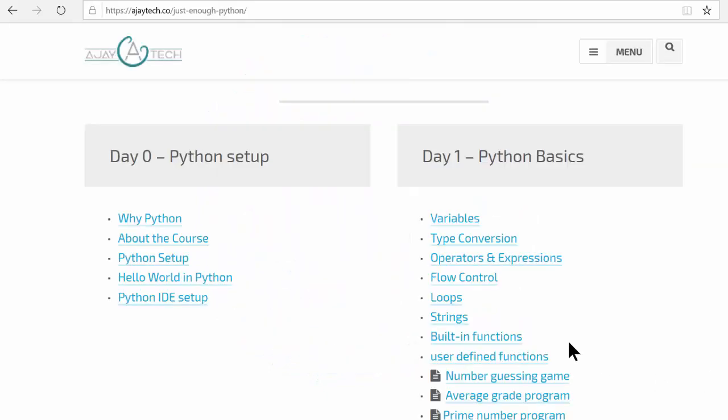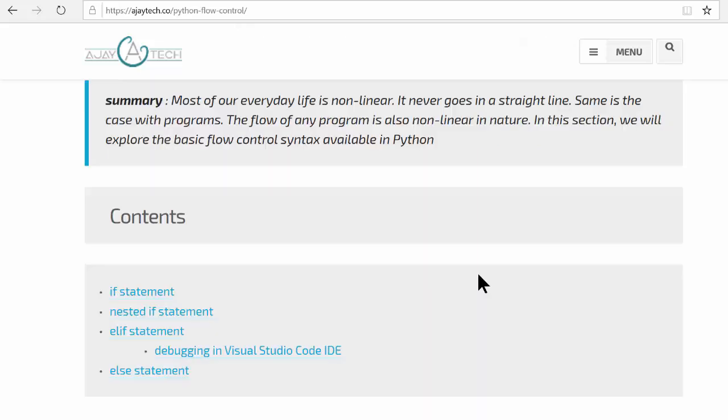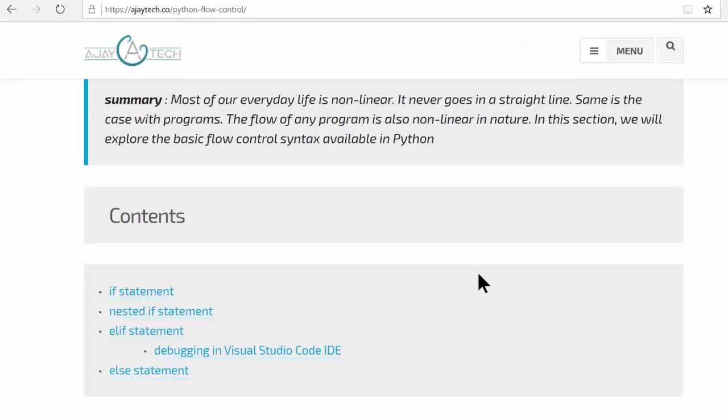In this chapter, we will talk about flow control. What is flow control? Well, in any programming language, the execution is never linear. Let me explain what I mean by that.